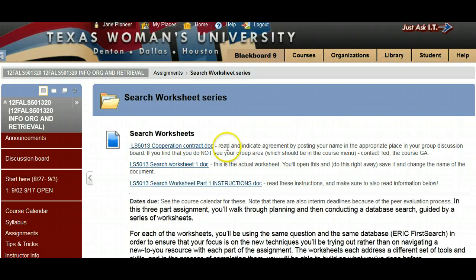And here's that cooperation contract that you need to review and agree to, again in your work area, followed by the actual worksheet itself. And right here is a separate worksheet with instructions. So you definitely need to open this, and in fact I strongly recommend that you open it and print it out so that you can work directly from that as you are working through your worksheet.